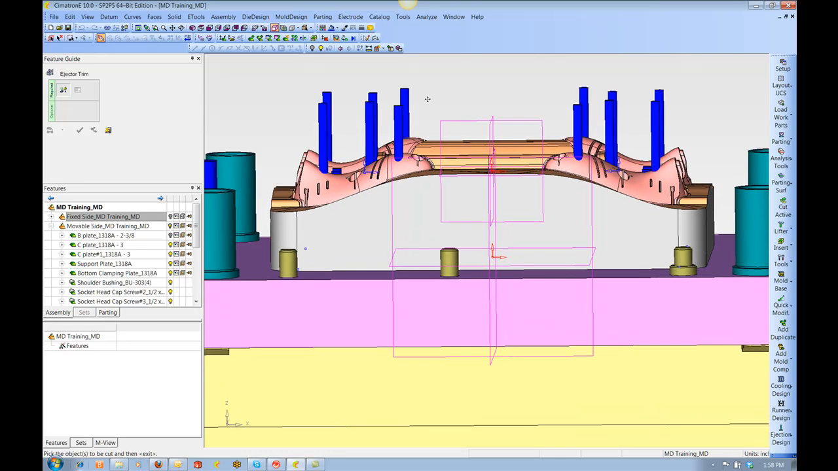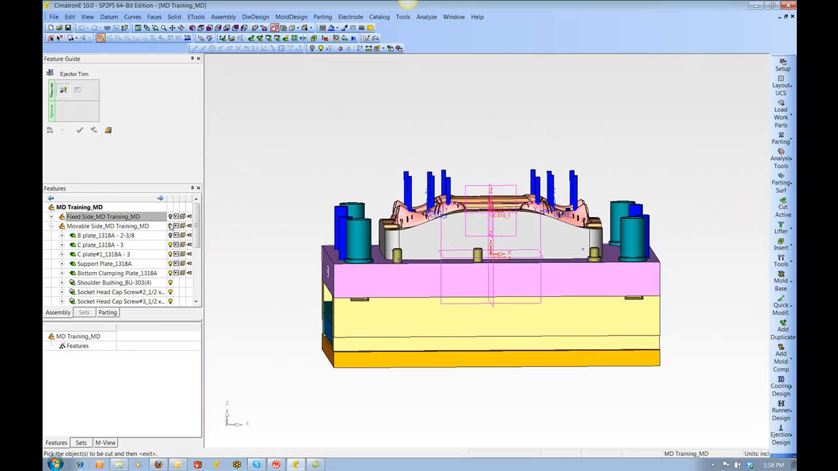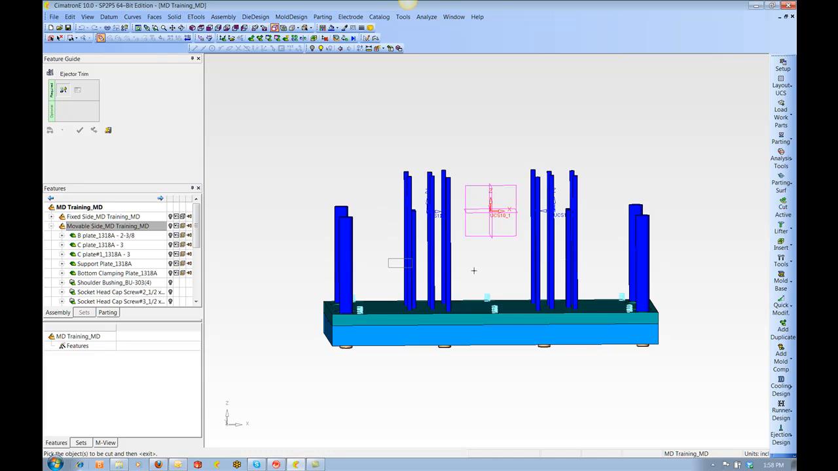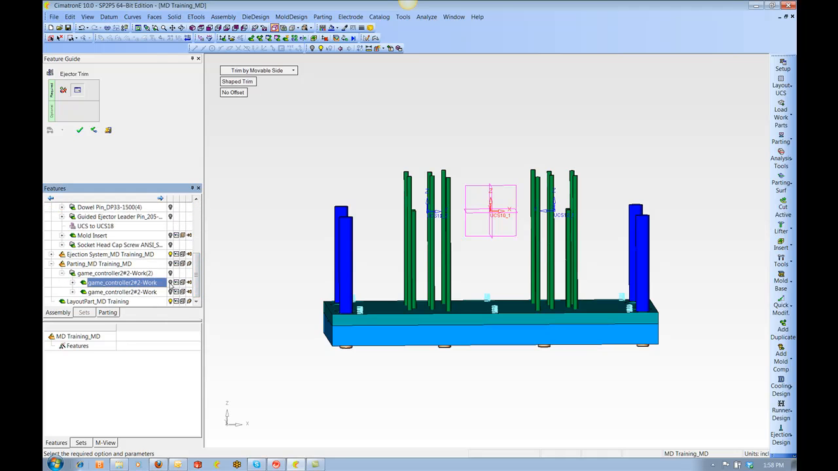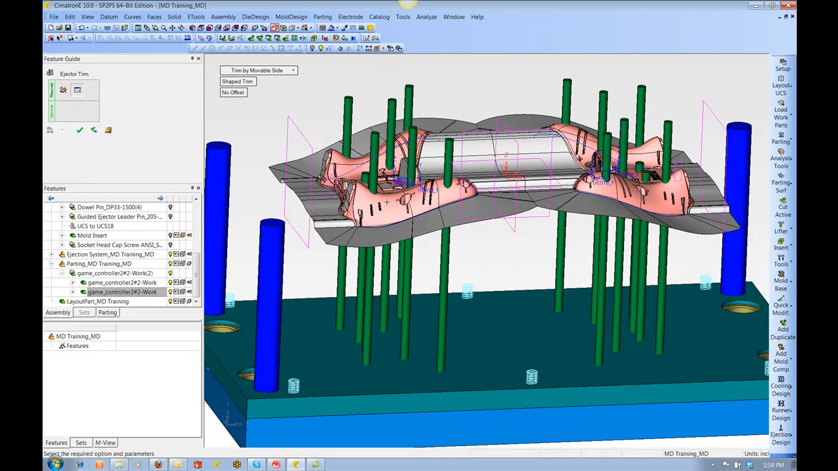Okay, so these are the pins that I'm trimming. I box pick and middle pick. I'm trimming by the movable side. The movable side is simply looking at the quilt that we have here, and it knows that the orange faces are the movable side. We could trim by the fixed side. I'm not sure why we'd want to do that, but you can, and you can trim by pick, but 99.9% of the time this will be the right answer.